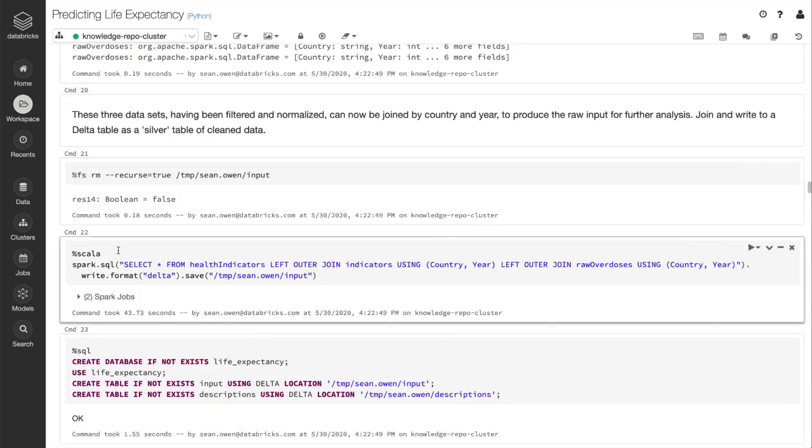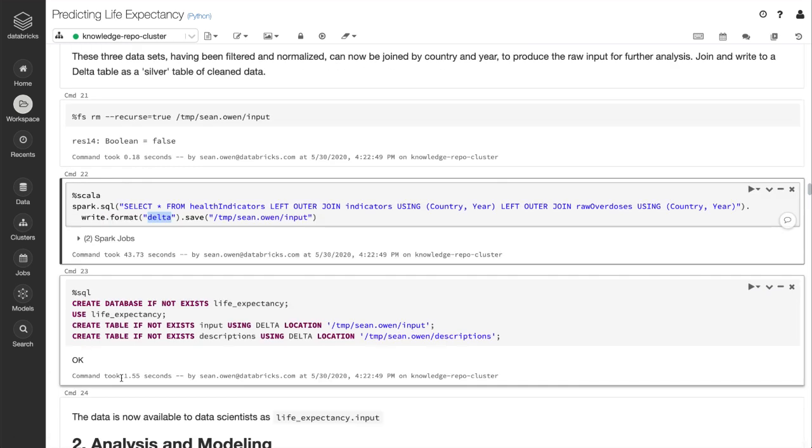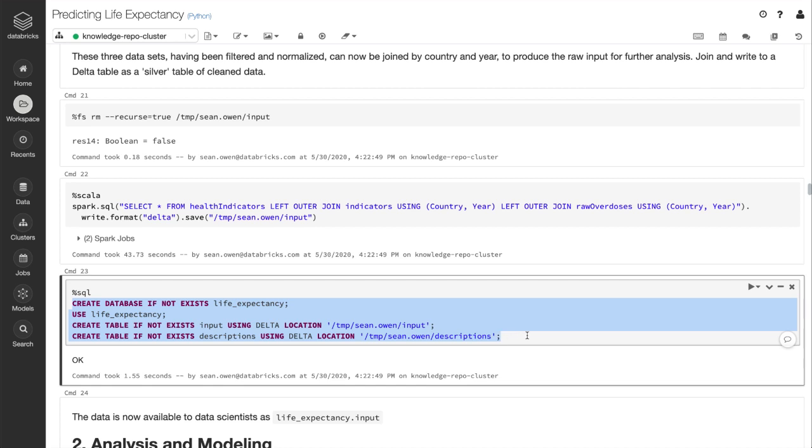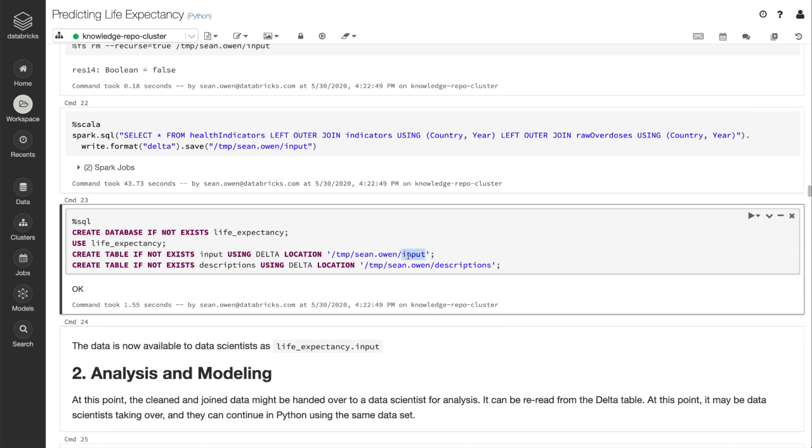And then, in the end, join these three data sets on country and year, write them as a delta table, and even maybe switch to SQL here to register these as tables in the meta store for other people to use. So this input table here will become our main input to the data science process. And this is where Delta might actually come in a little more handy.